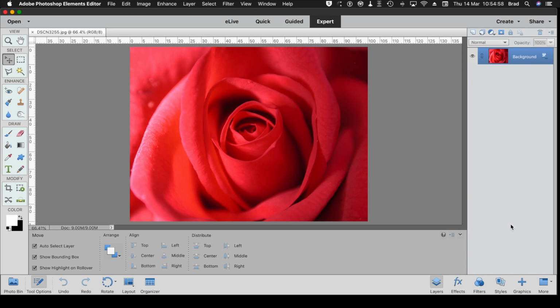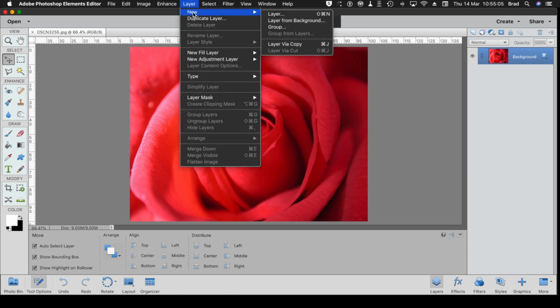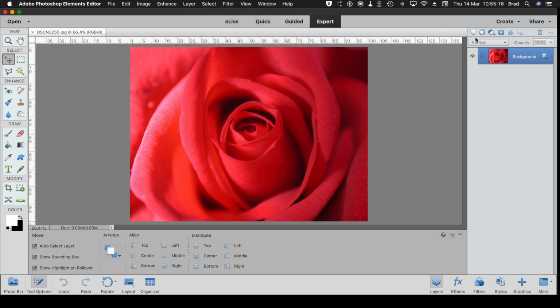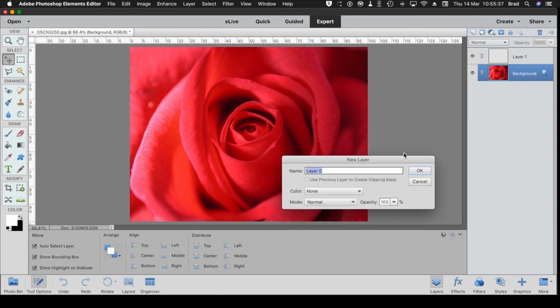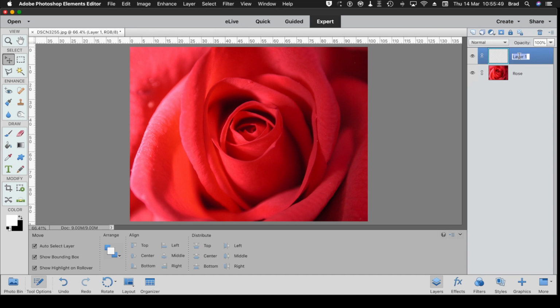I'm now going to get a second layer. And we go up here to the Layer menu, down to New, across to Layer or Shift Command N, or easier than that, just go above that in your layer palette and click on the page with the folded corner, and you'll see Layer 1 pops up above your background layer. It's sometimes easier to get in the habit of naming your layers, so I've clicked on this and I've called it the rose. And the same at the top, I'll call that gradient because I know what I'm going to do there.